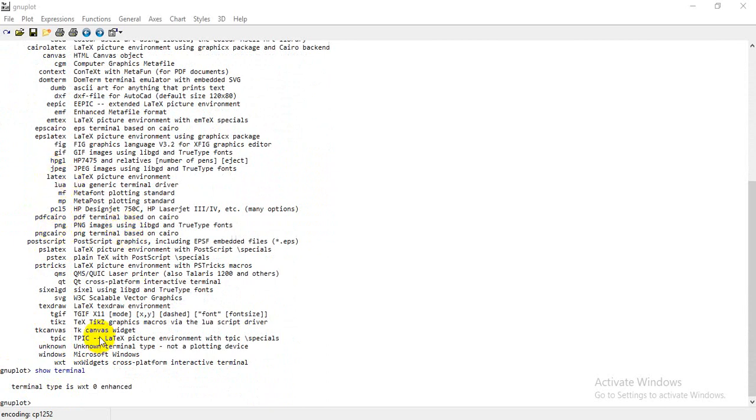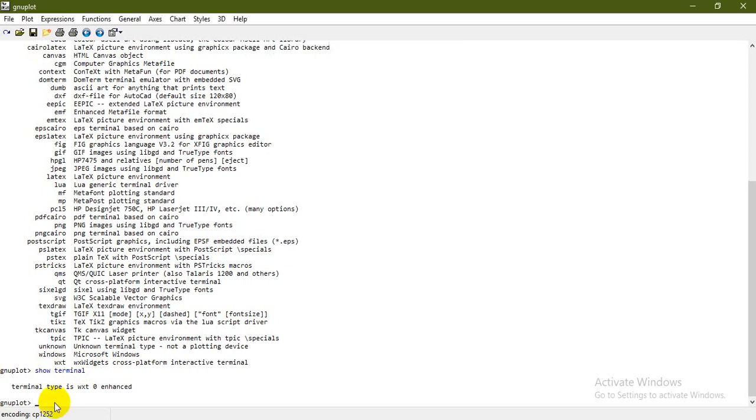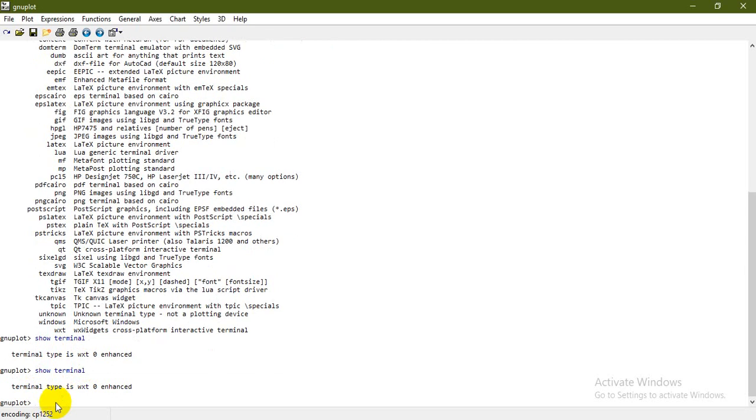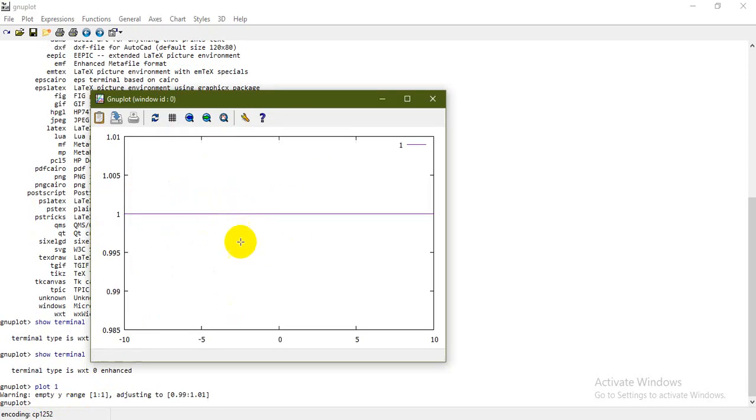Now let's see a small example. Down here, we write show terminal. When you write show terminal, you see that the terminal here is wxt. Now we are going to plot our function. When we place 1 here, it is plotting the function f of x equals 1. So the function f of x equals 1 is going to be drawn by the device wxt and shown as such. So this is the graph which is going to be shown with the device wxt.